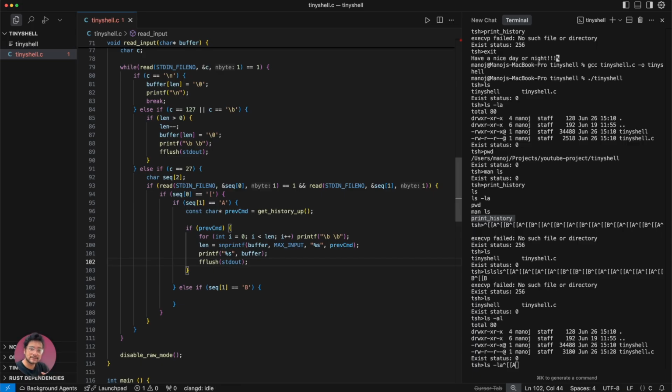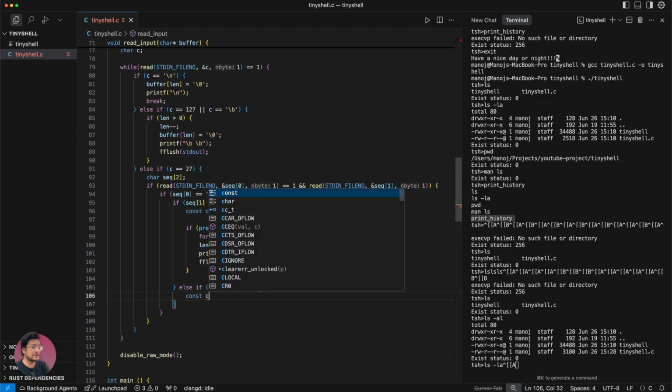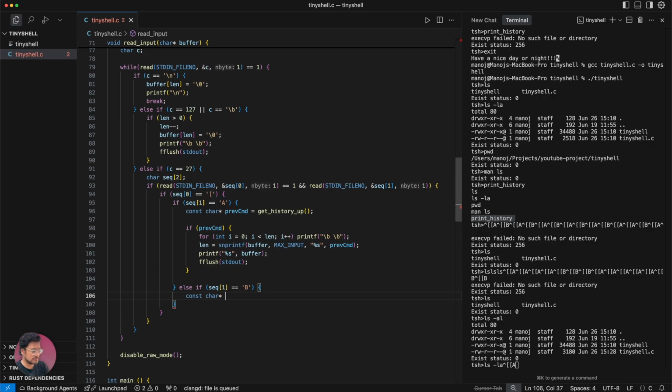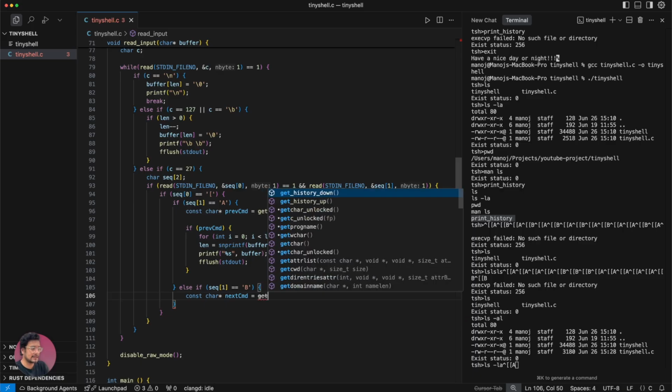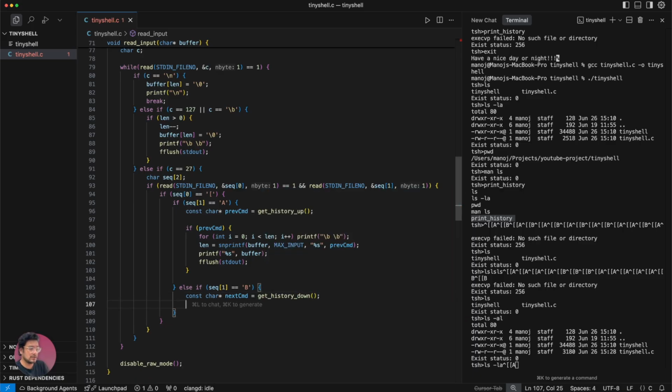Great, so this works. Now let's implement our down key, right? So again, const char, because get_history_down also does that. I can just say next_cmd here equals get_history_down, right? Now here again, we'll do the same thing, which is just remove whatever we have in the pipeline, and then we are going to do things.